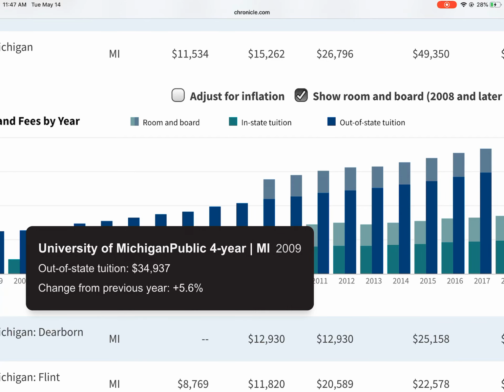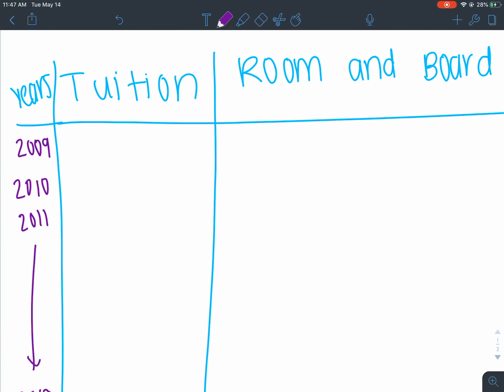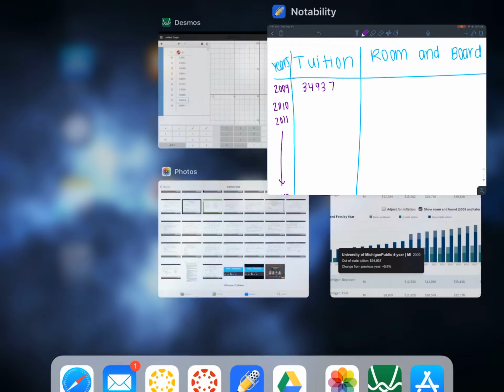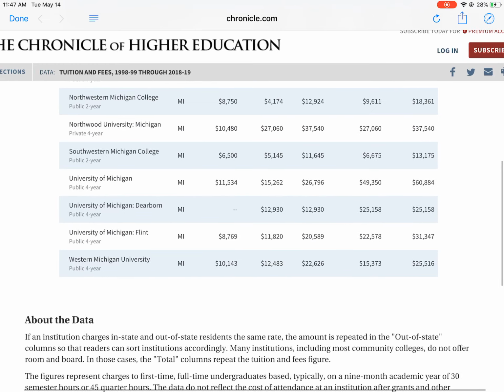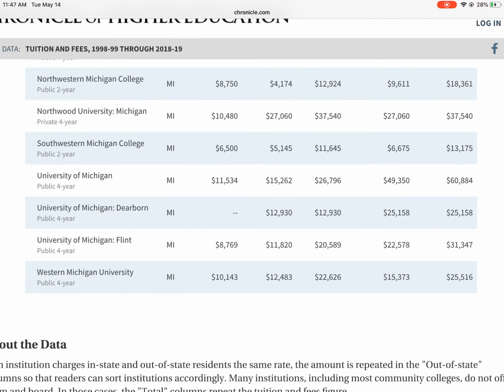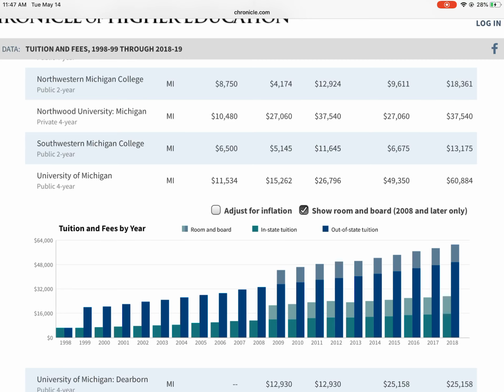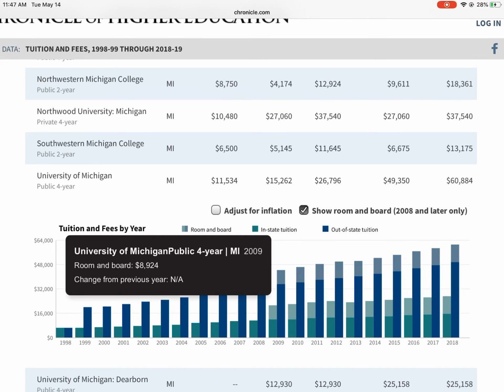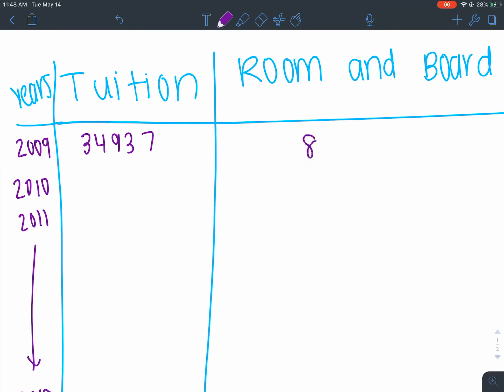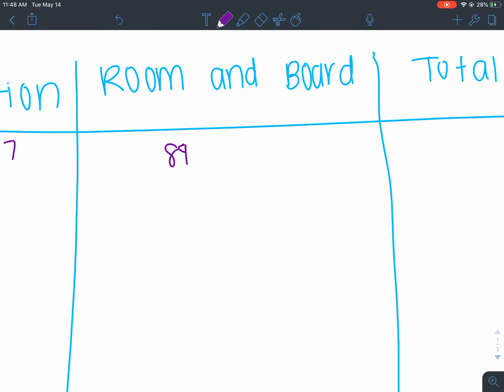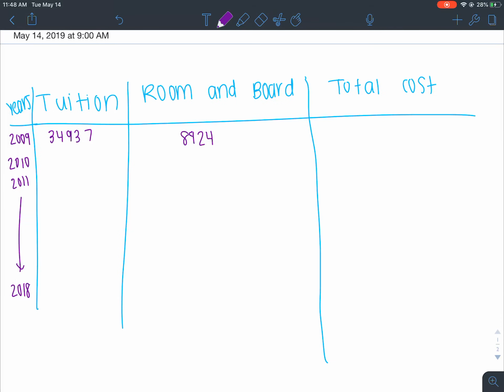The tuition is going to be $34,937, so that's the tuition just for 1 year in 2009. Sometimes this doesn't work very well, so you might have to click multiple times. Then the lighter blue, if I click on that, will give me how much it costs to room there, and that'll be $8,924. To get the total cost, you add those two together, and you would get $43,861. Now, you're going to do this all the way until 2018.